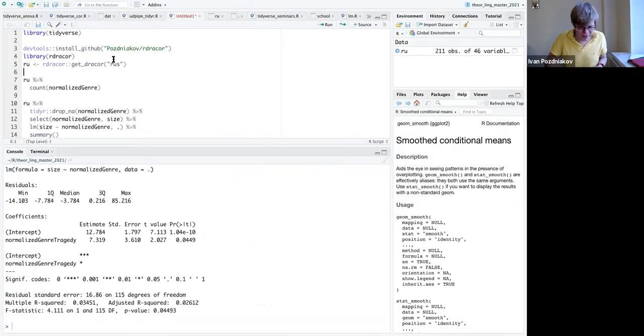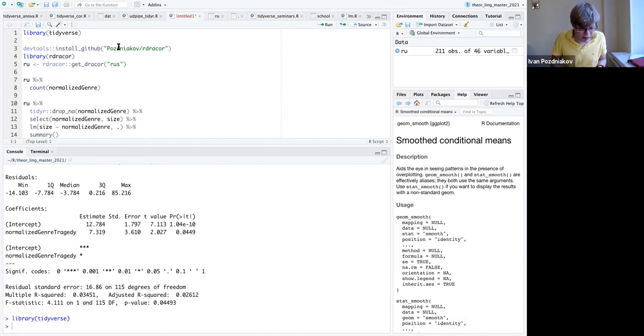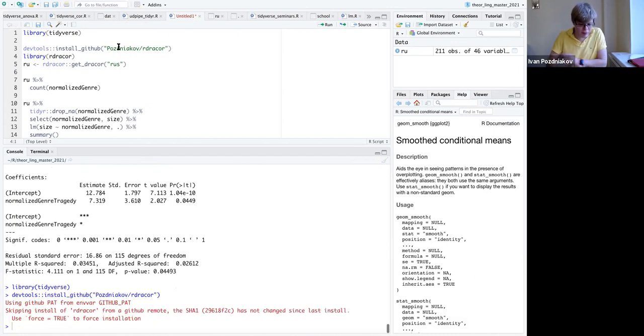Okay, hi everyone. Nice to see you again. So today we are going to continue to work with our core package, but please reinstall it first, because there was some bug caused by an updated version of the API. So let's start with loading Tidyverse, and please reinstall DraCor. For me, it says that it has not changed since the last install. For you, it can be different.